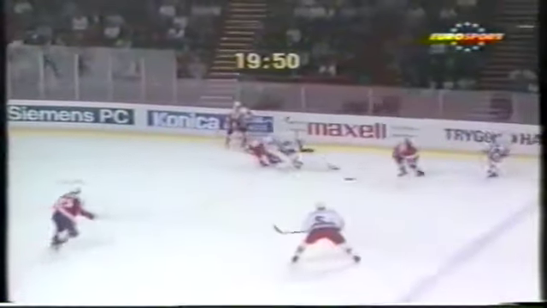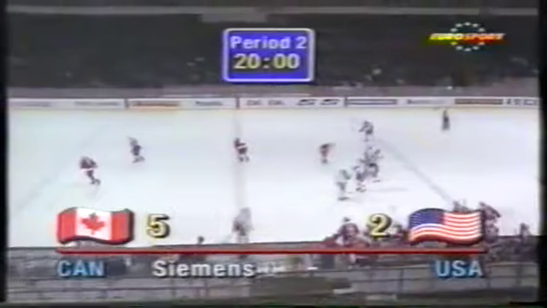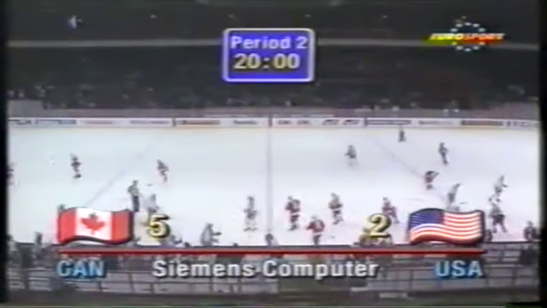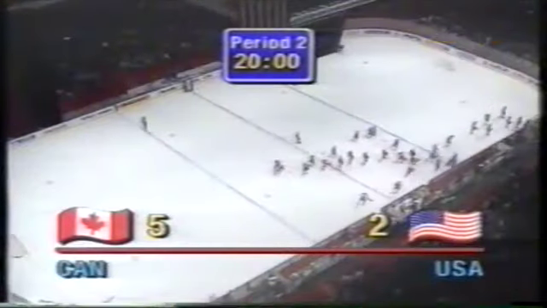Millen now squeezed against the woodwork. Curvers trying to dump it in. Canada will be happy to play off the final couple of seconds. 1 second, there goes the buzzer to end the second period, and there's the score, 5-2. Canada coming back strong with 3 goals in the second period.